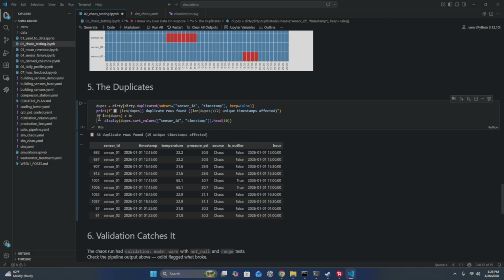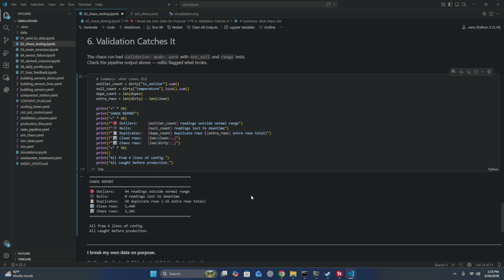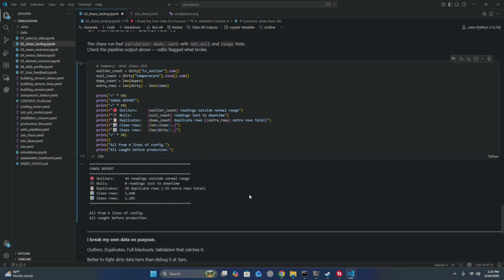And these are the duplicates that were added to our data set. And this is our validation and what it caught.